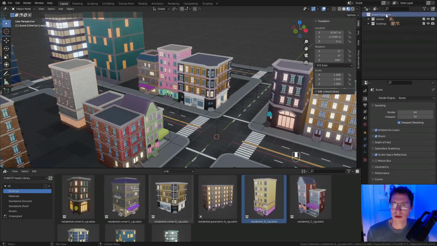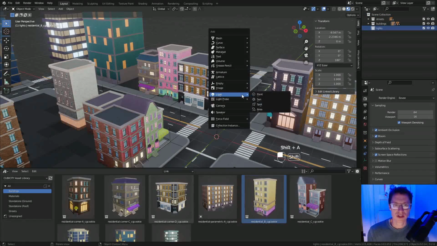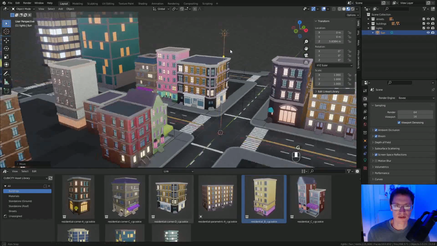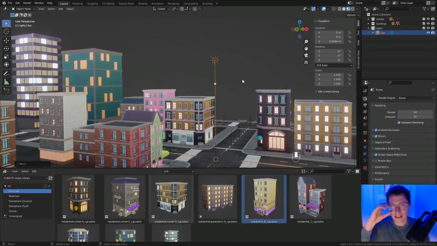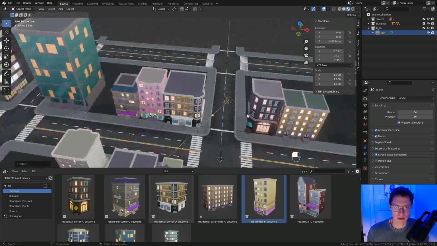So let's create a new collection, call it lights. Shift A, add a sunlight. All right, let's drag that icon up. Remember, it doesn't matter where we position a sun lamp specifically. It's kind of an infinite light source. All that matters is the rotation. And we're in preview mode, so let's enable scene lights for preview.